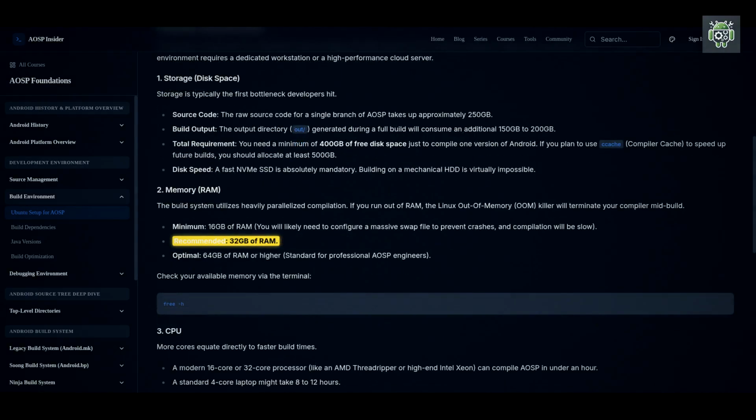So, what's the real number? For any serious work, 32 GB is the recommended starting point. But inside Google, the standard for a platform engineer's workstation is 64 GB of RAM or higher. This allows us to run a full parallel build, run an emulator, and have Android Studio open simultaneously without ever worrying about the OOM killer. This is the professional standard you should be aiming for.